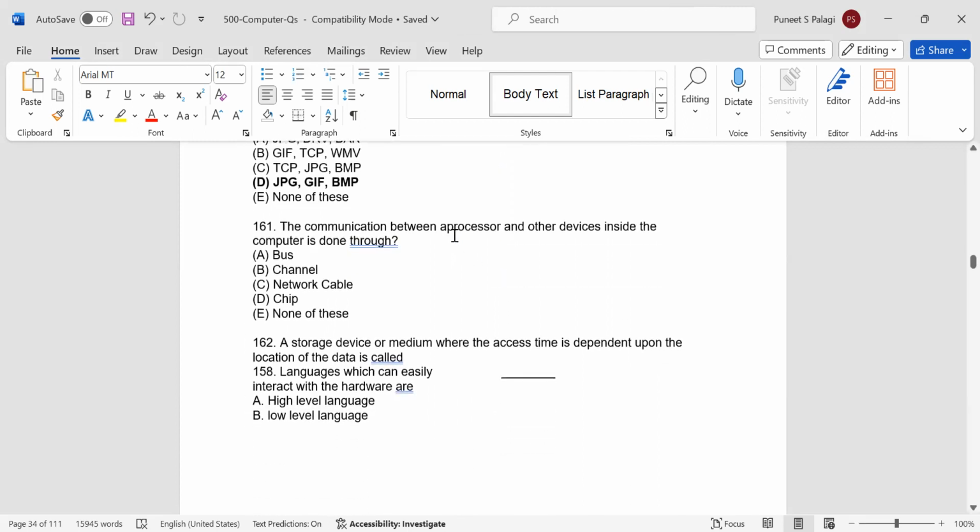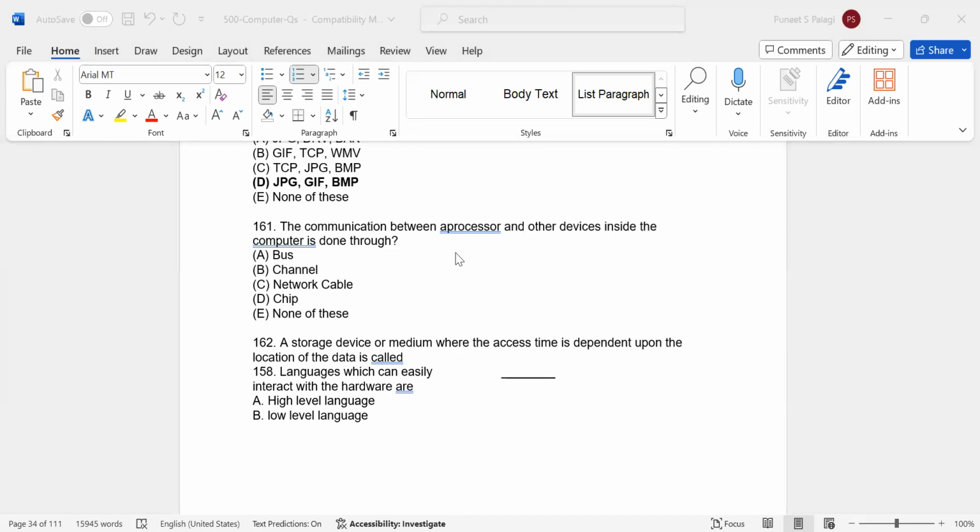Communication between a processor and other devices inside the computer is done through bus, channel, network, cable, chip, none of these. The communication between a processor and other devices inside the computer is always done through bus.